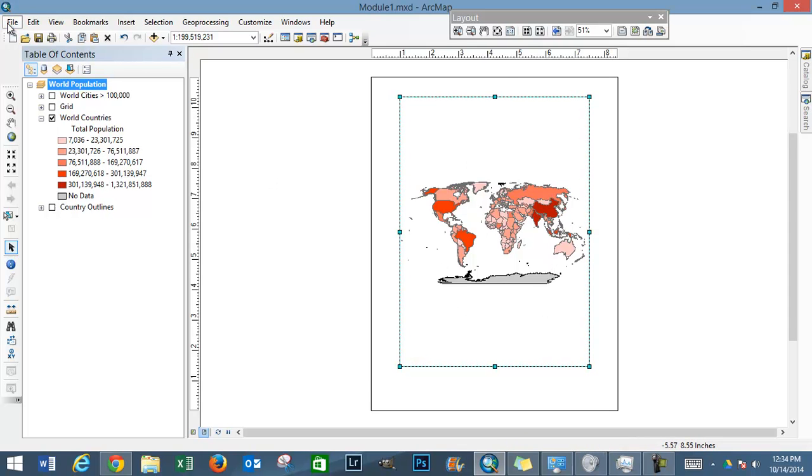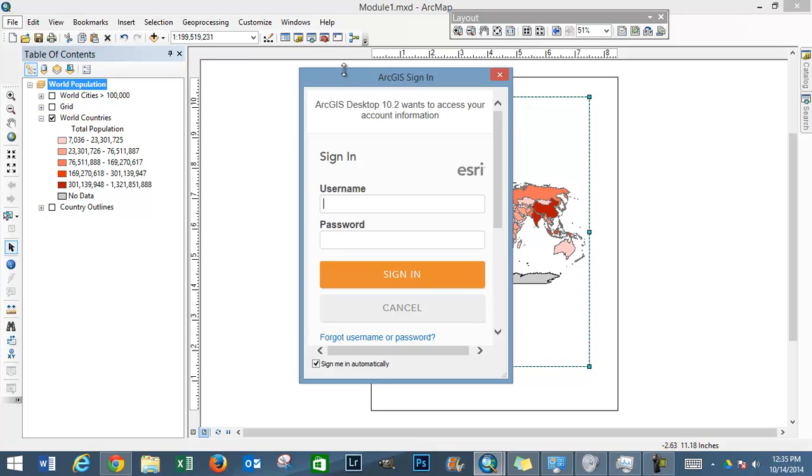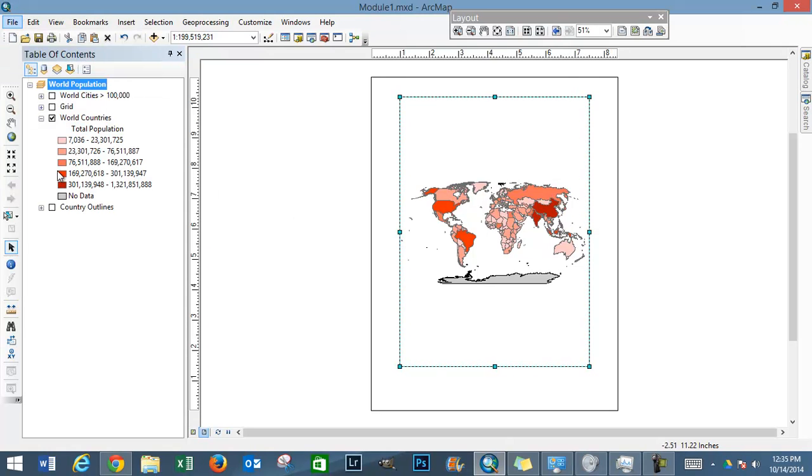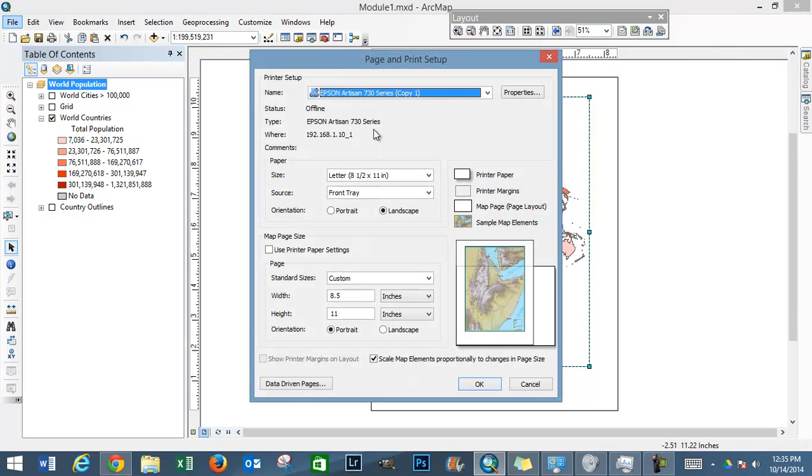To change it, I go to File. And if this pops up when you hit File, this has never done this to me before. I have no idea where this comes from, but this is a new thing for me. If this pops up and wants you to log in, just hit the little X button here. You can still do the work you need over here. So I go to Page and Print Setup. So it's File, Page and Print Setup. And I wait until this comes up.